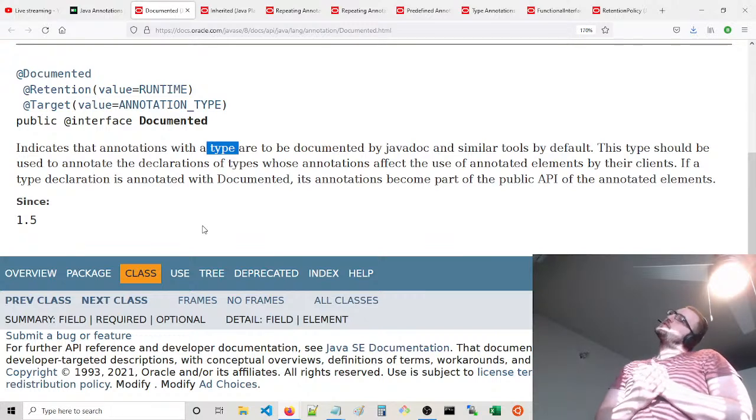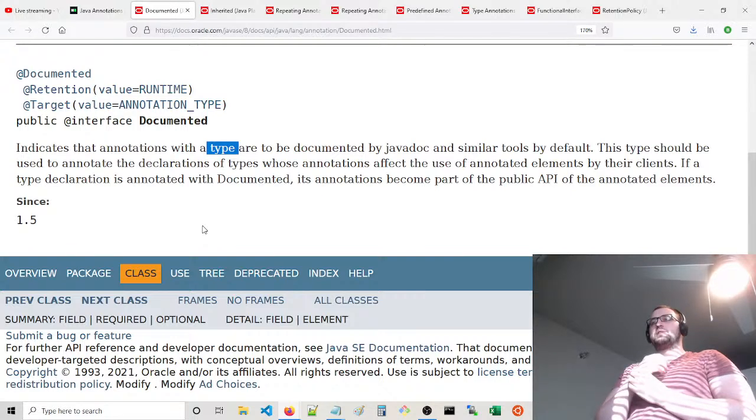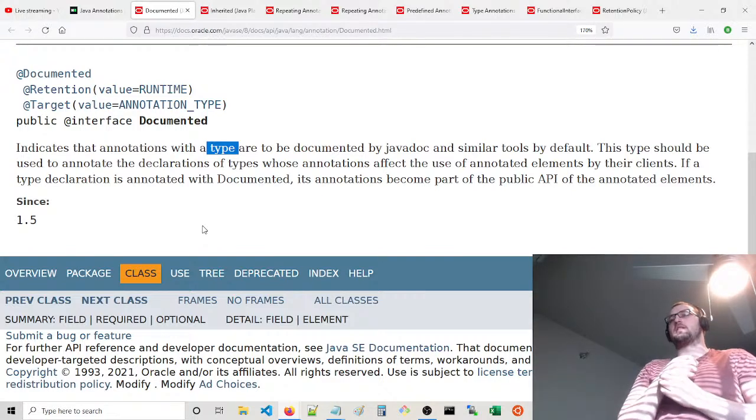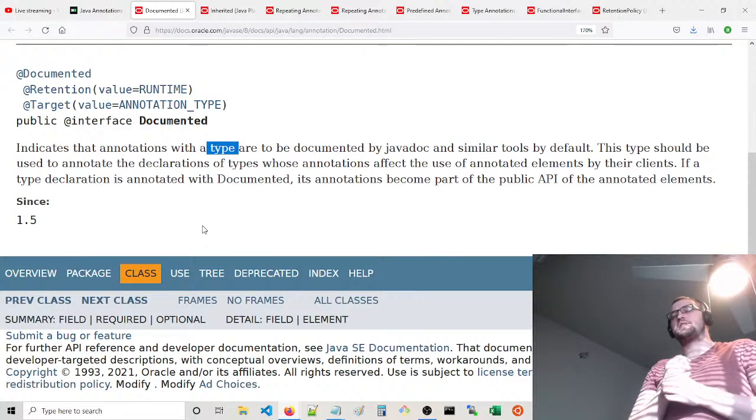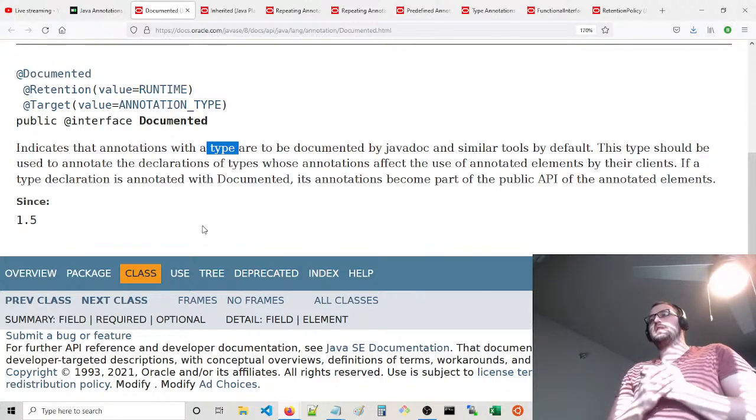I don't really understand what this says. I understand that this is a message. This means that the things that have this annotation should be documented by the Javadoc. I get that, but I don't know what they mean by type and indicates that annotations with a type. That I'm kind of stuck on.